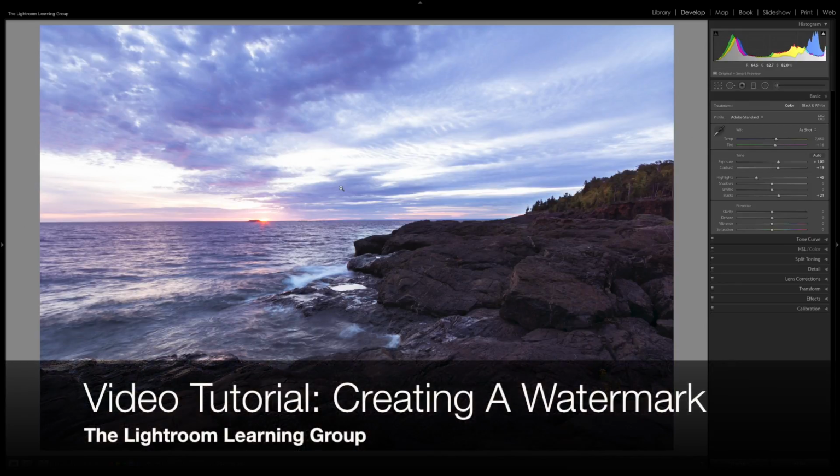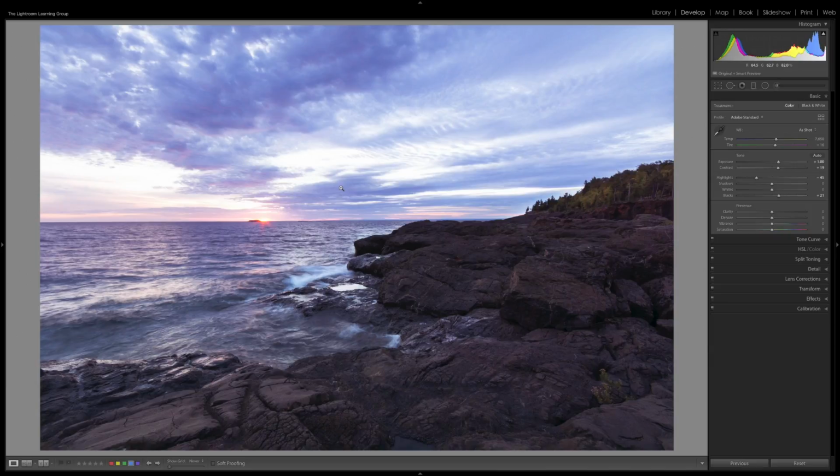And in today's video tutorial, I wanted to show you how to make a watermark for your images. Now, of course, a watermark is simply going to be a text or icon overlay that goes on your image that in most cases will indicate either who created the photograph or who the copyright of that photograph belongs to.